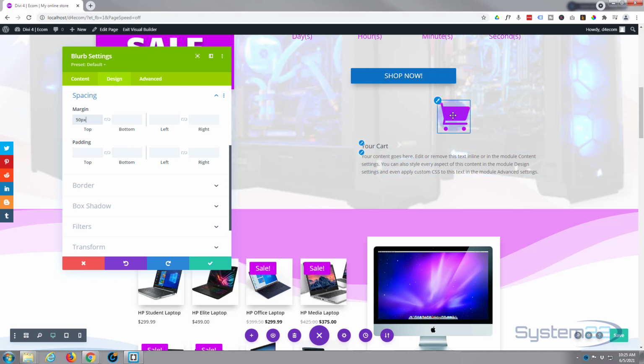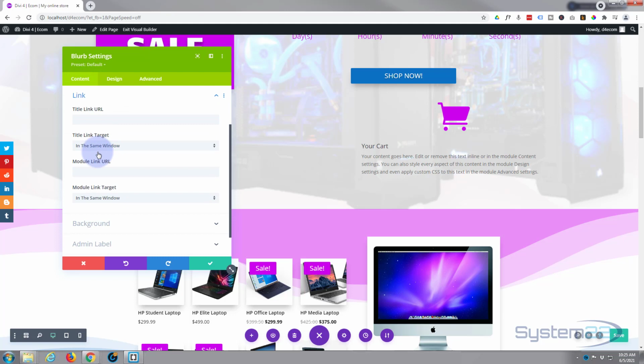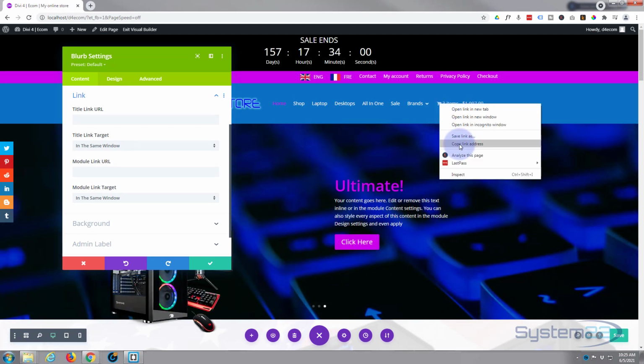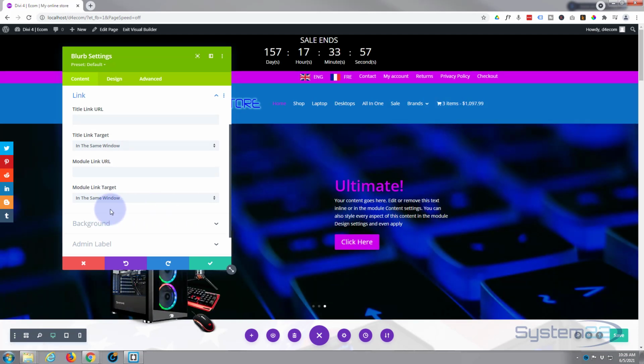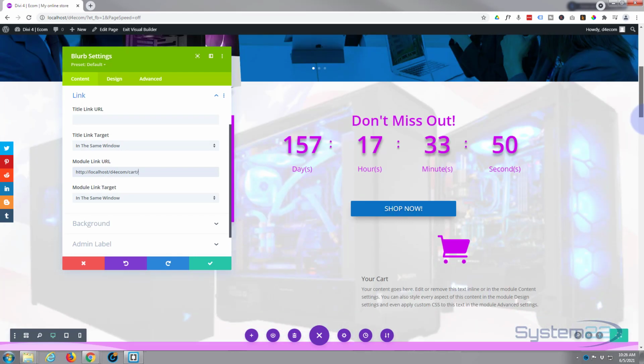How do we connect the icon to the shopping cart? Really easy. If we go back to our content tab, go down to link, you've got a module link and a title link. You don't want the title to just link you there. I'm going to put it in the module, so anywhere around here where they click on it, it'll take us to the shopping cart. So all we need to do is copy our shopping cart link. It's up here. Pop the link in our module link URL there. There we go. And we're good.